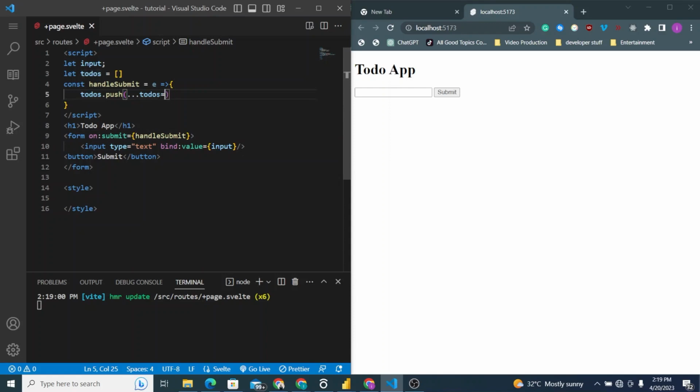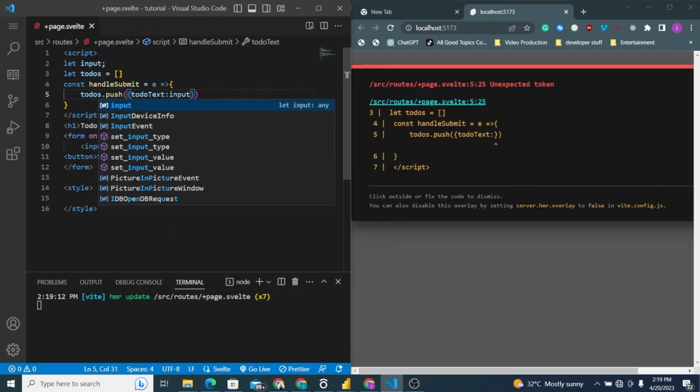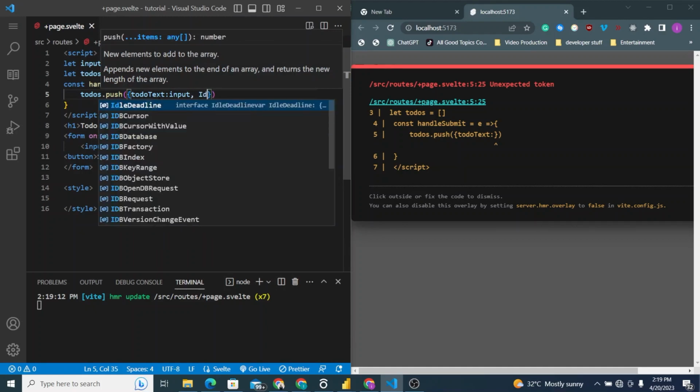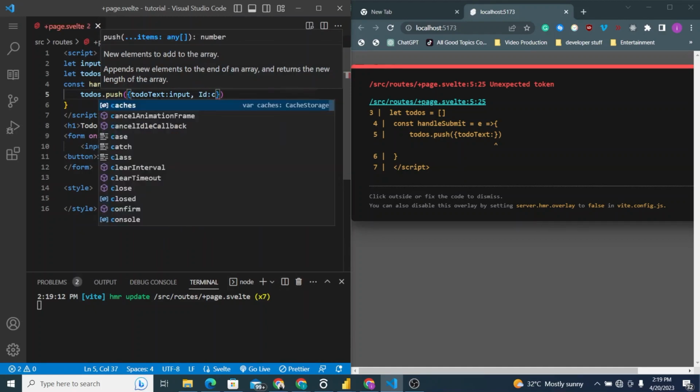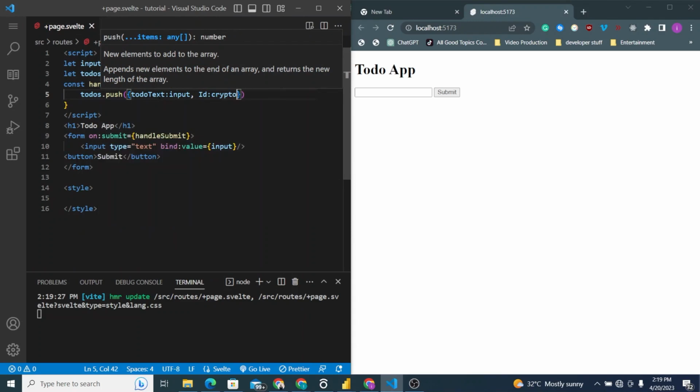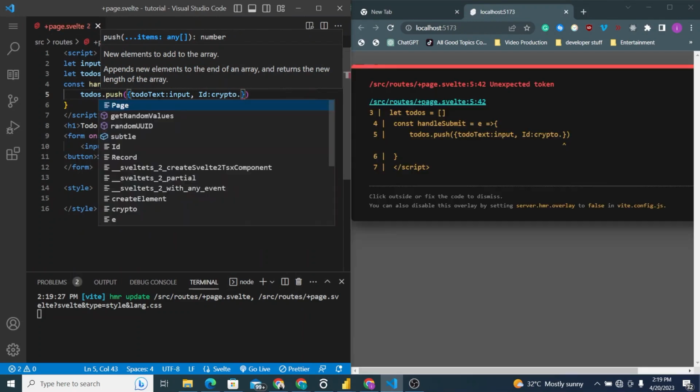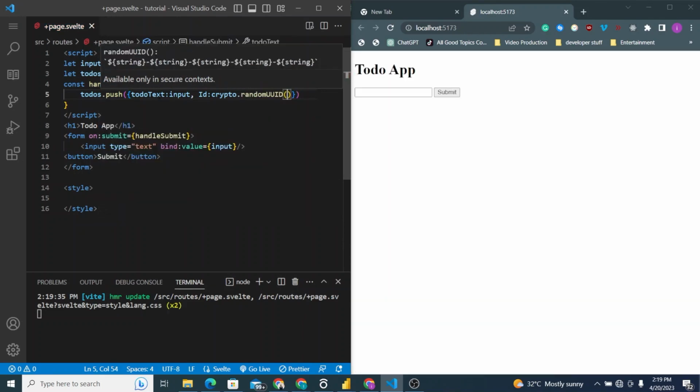Oh no, we can just say push directly. We want to push an object with todoText, and the todoText is going to be whatever the input is at that moment. I want the ID. This is very important. To generate a random ID, we're going to say crypto. This doesn't actually have anything to do with cryptography, but it's very easy. We say randomUUID.